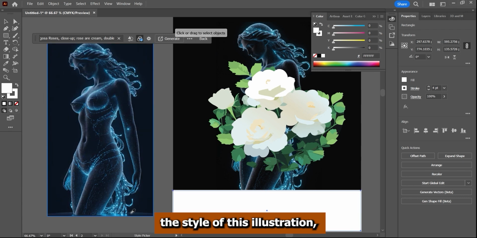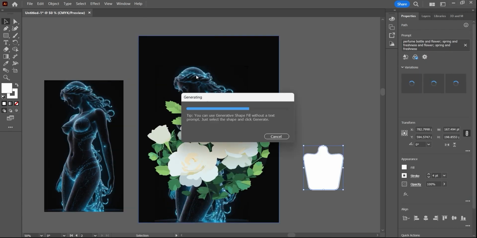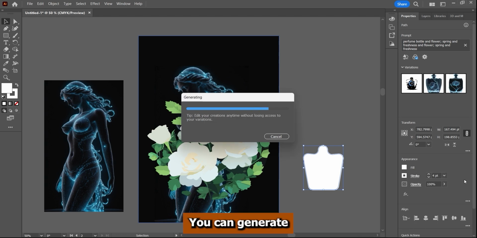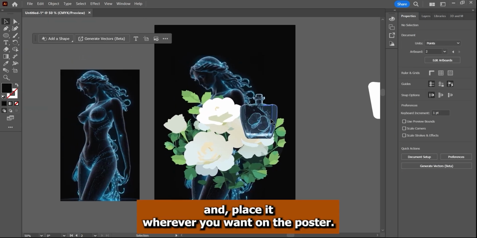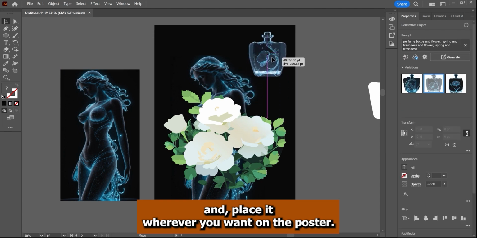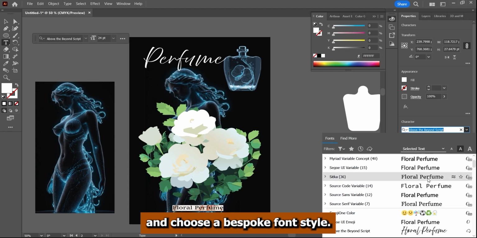After you take the style of this illustration, you can generate various versions of your perfume bottle and place it wherever you want on the poster. Type the captions for the poster and choose a bespoke font style.